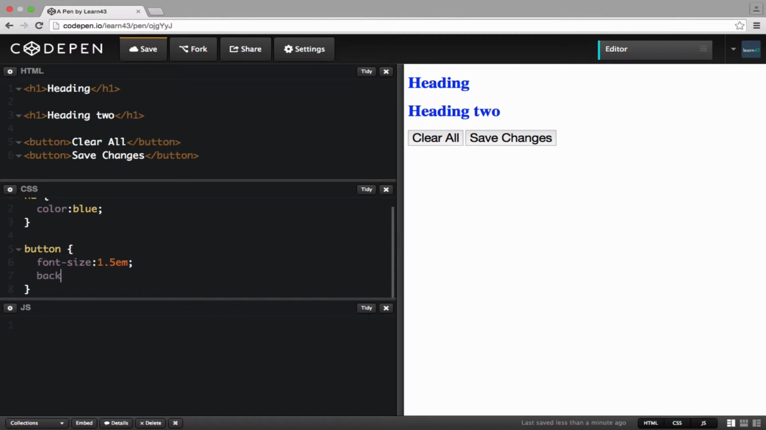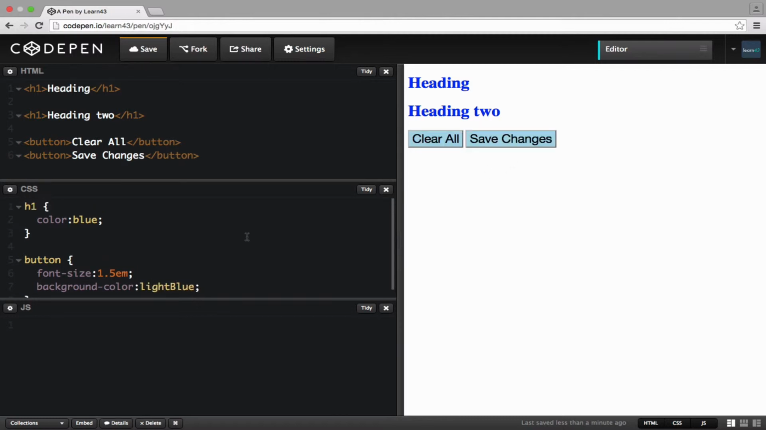And I can change the background color. Let's go with blue, maybe light blue. Yeah, that's really ugly. Light blue, much better. CSS lets us take those elements that we added to our page and give them style, change their color, size, position.